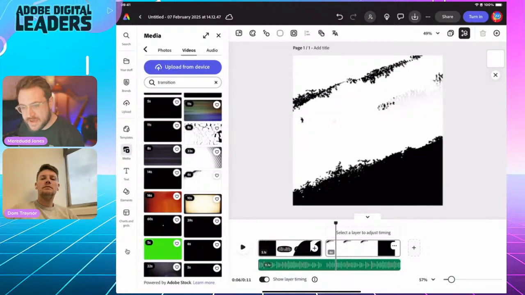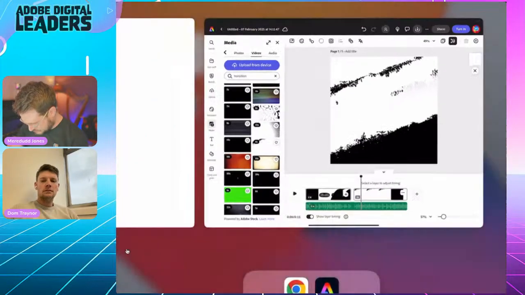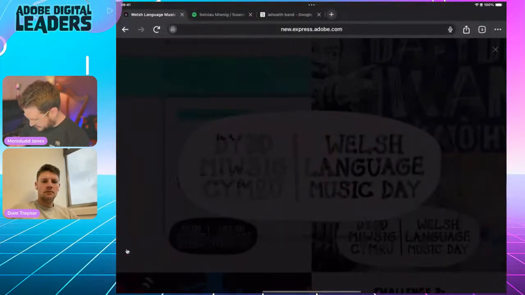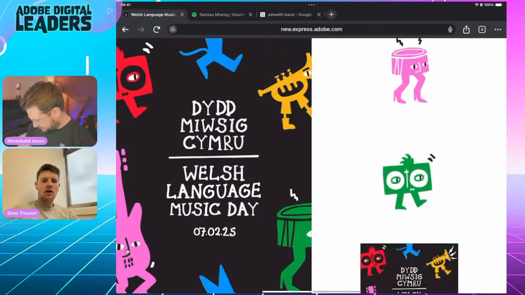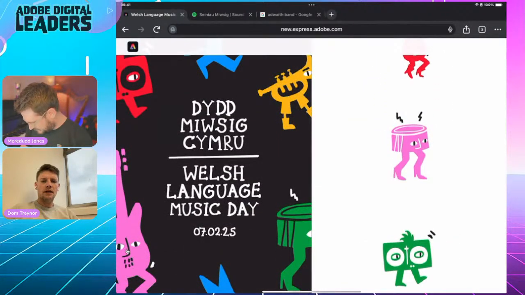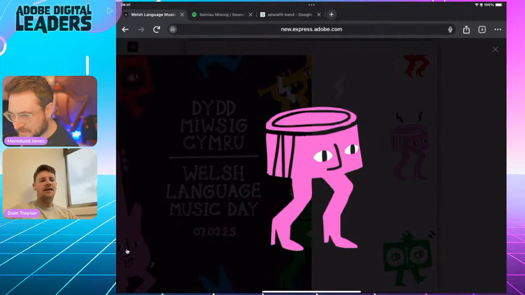So I'm going to bring in my first character from the challenge page. So let's scroll down. Challenge 2. Which one am I going to go with? Oh, I'm definitely going with... I love the red one. It's the drums for me.